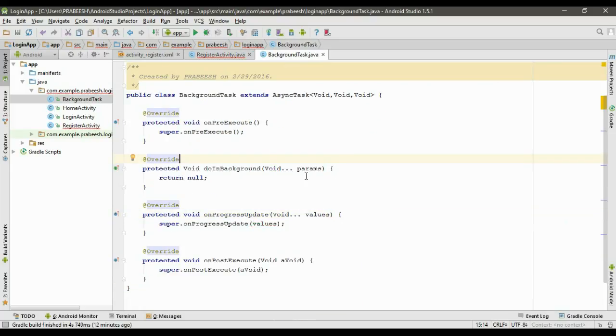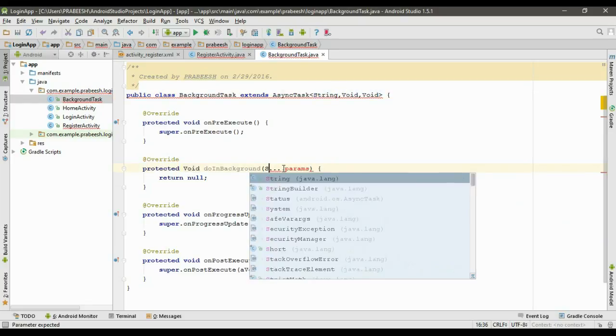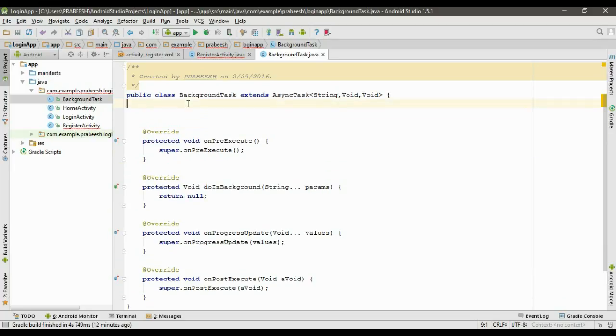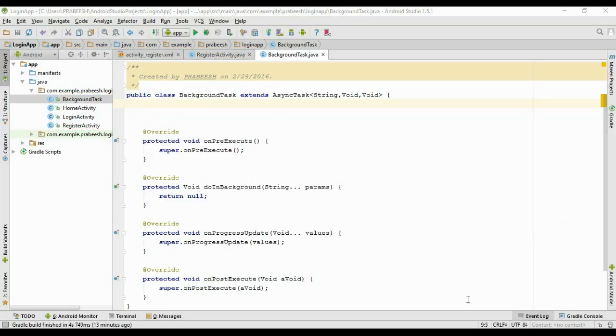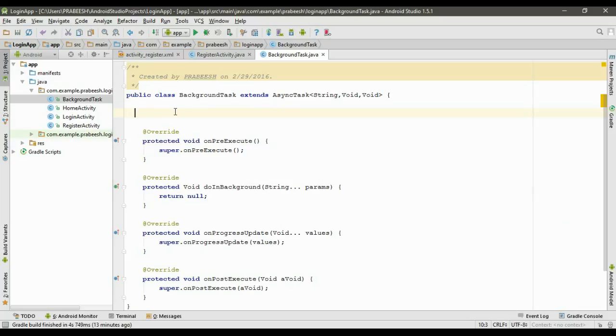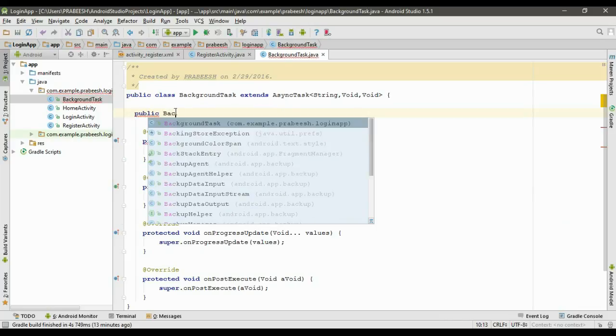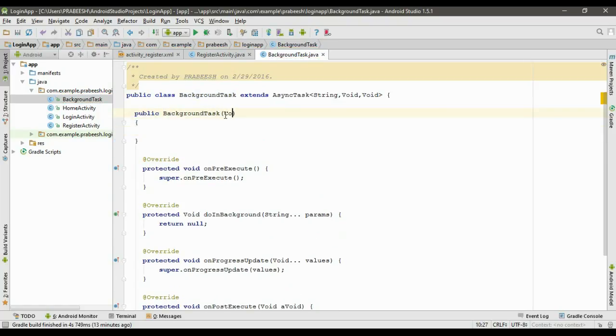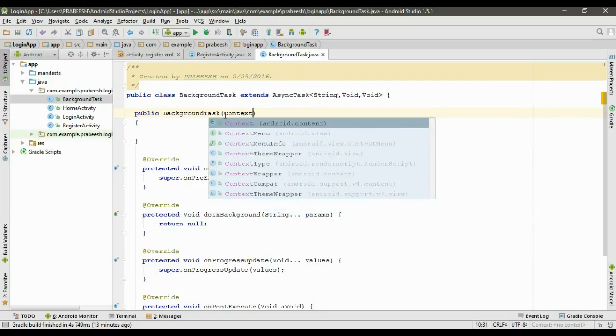Now go to BackgroundTask.java. So here there are some parameters for the background. So the parameters are string type. So here also we need to change the parameters type into string. Okay. So first thing we have to define some constructor for this class. So here I am going to define a constructor. Public BackgroundTask. And for this constructor there is a context argument.